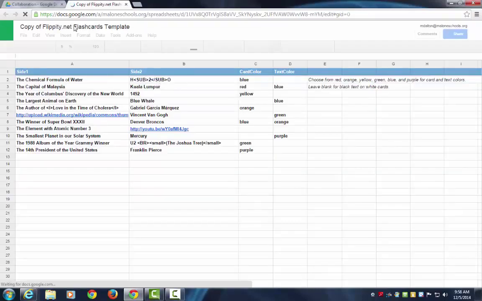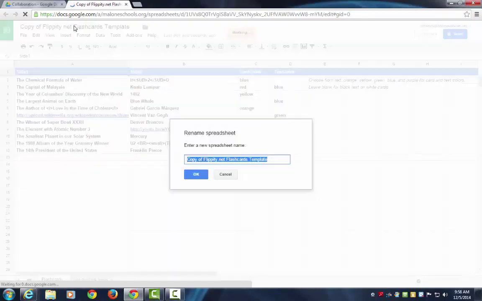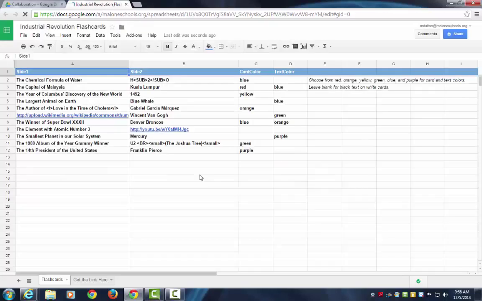Once it's open, the first thing I want to do is give it a new name. This is going to help me organize my drive later on and put it in the right files. If I want to share it with other people, it's going to be a lot easier to find. So I'm going to call these Industrial Revolution flashcards. Remember, there's nothing indicating, because you're looking at a spreadsheet, that it's a flashcard, so I'm going to call it flashcards so I remember that right away. I'm going to click OK.